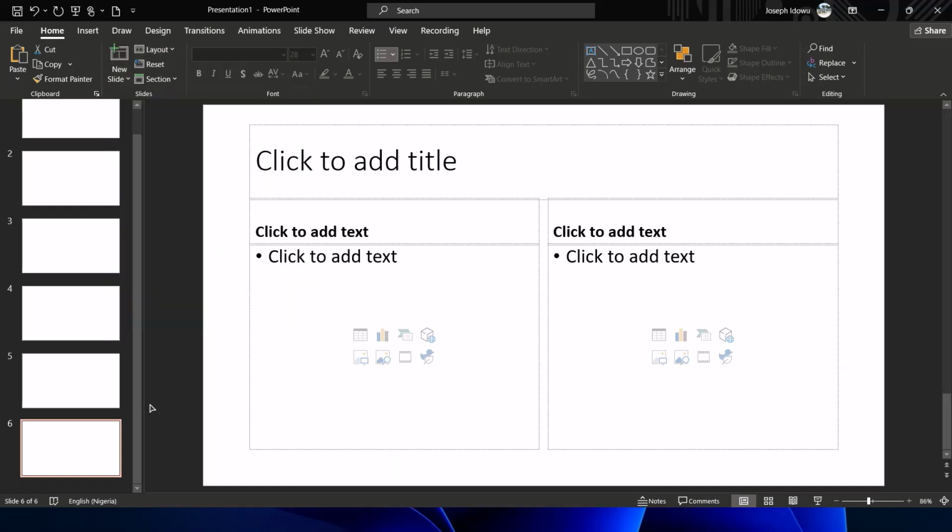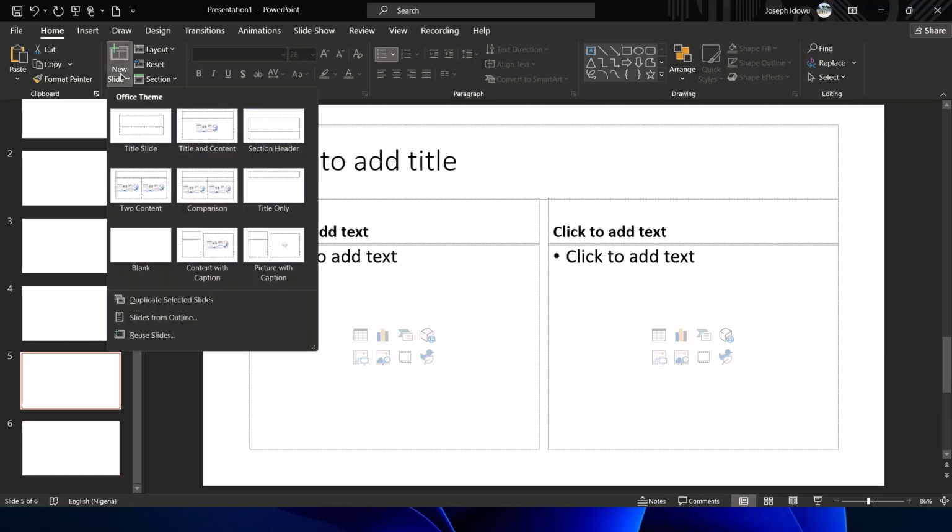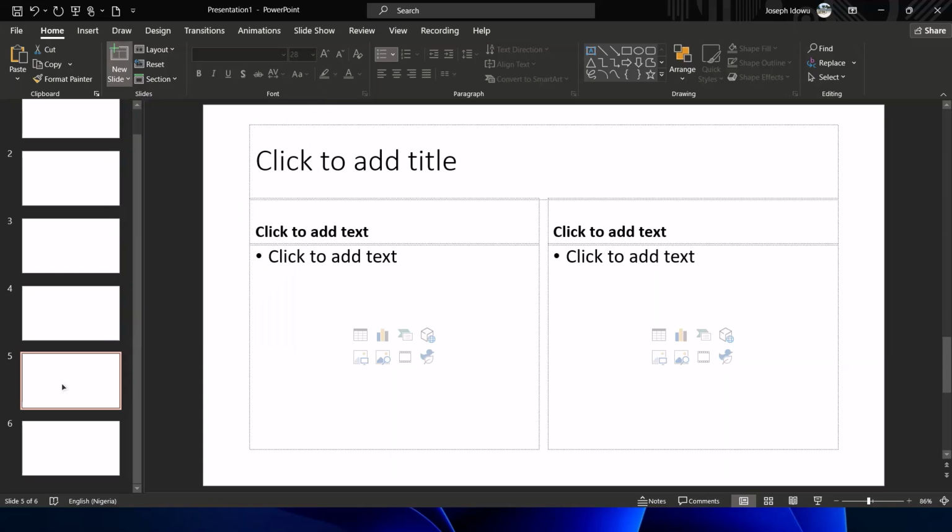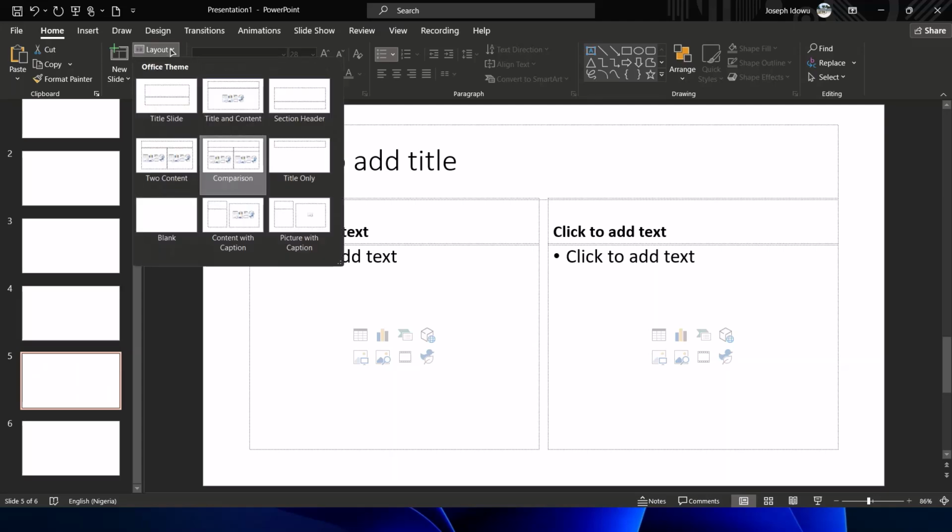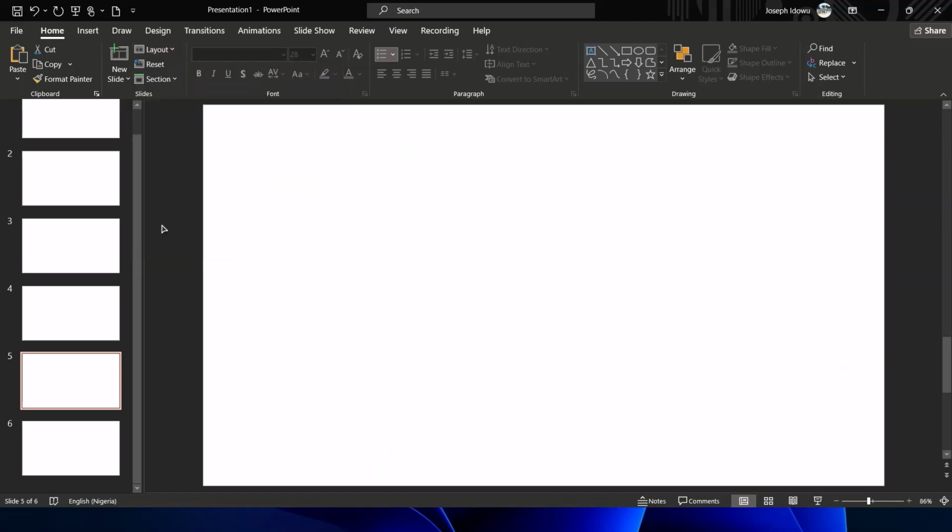Okay, great. So if you're going to be designing from the ground up, it's always very advisable that you first of all choose the blank layout here, or if you already have this, you can actually change it. If you need to change the layout, all you need to do, select that particular slide and go to layout here, go to layout and click on it to change it to the one you want to change it to.